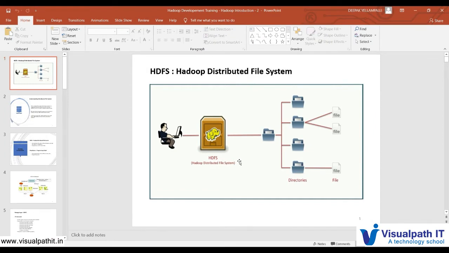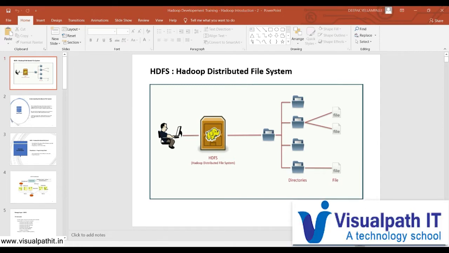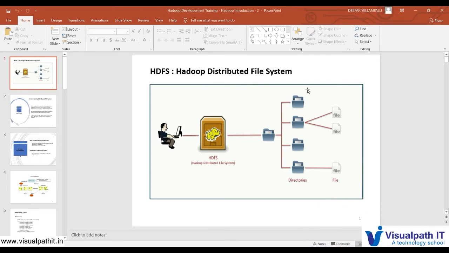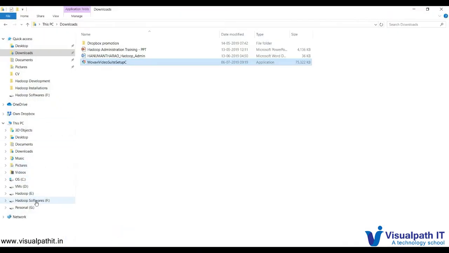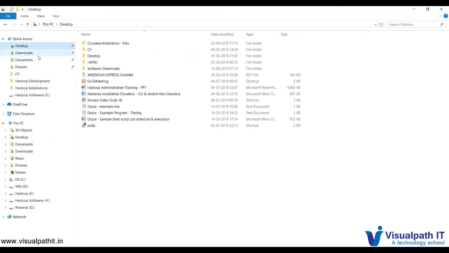So let us see what Hadoop development is, and what all Hadoop development components come under the development part. In the development part we have the Hadoop Distributed File System. Let us see what topics come under it. Let me open it.